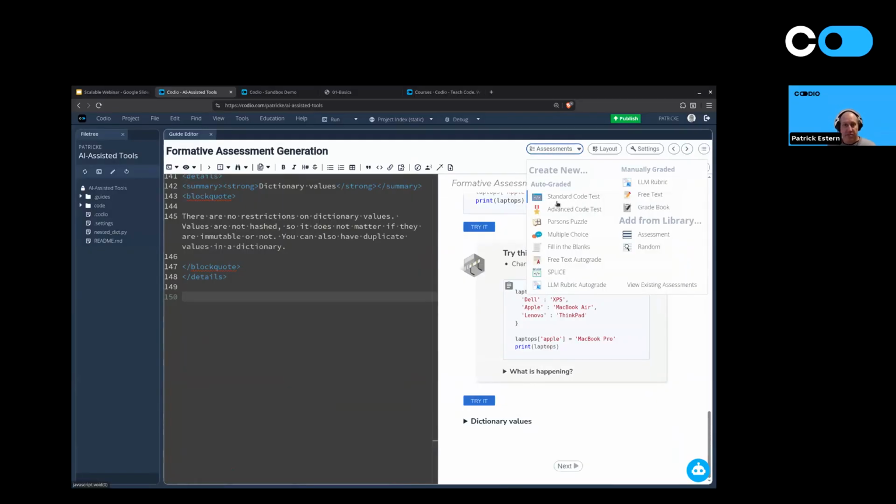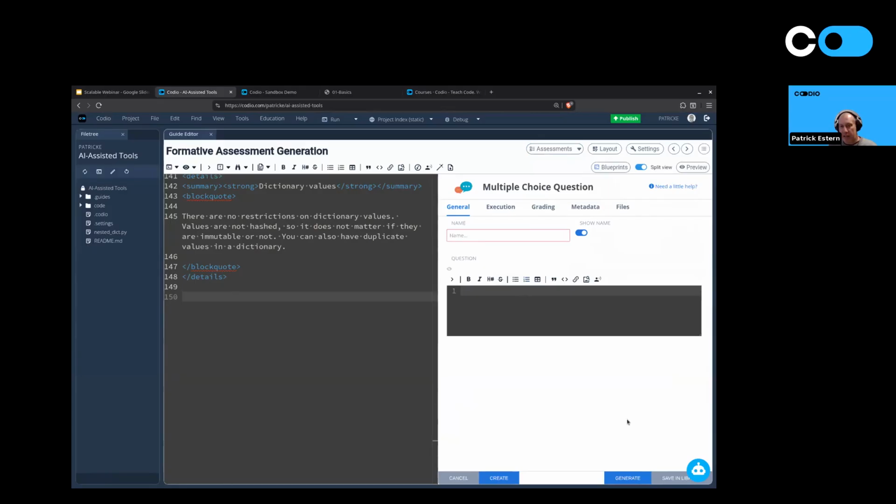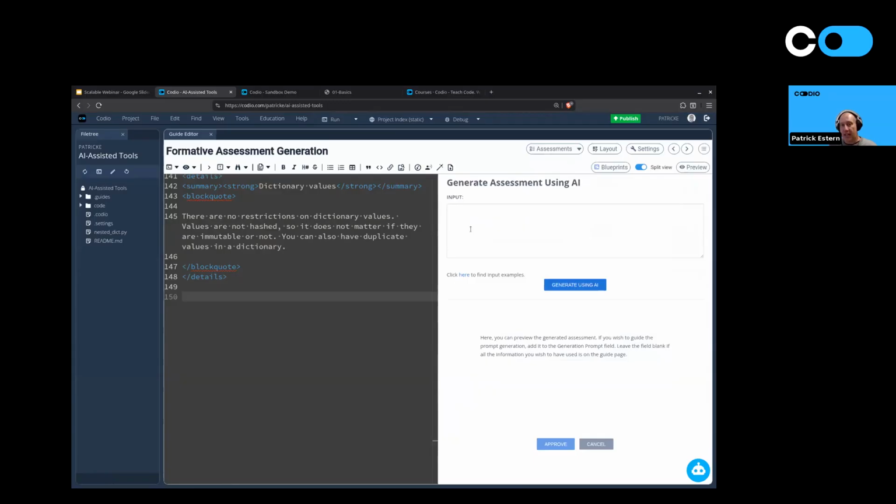Let's say, because this is formative, I'm not going to do a code test, but I can add a multiple choice question. I can manually fill this out, or I can click down here where it says generate, and it's going to use AI. Again, you've got an area where you can put in a prompt, then you can generate, and then you can approve. But in this example, I'm not going to put a prompt. I'm just going to click generate using AI.